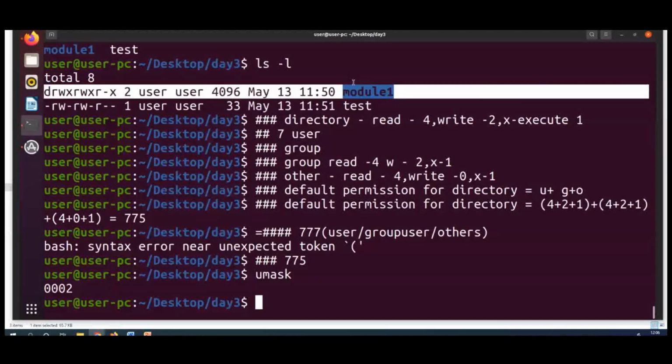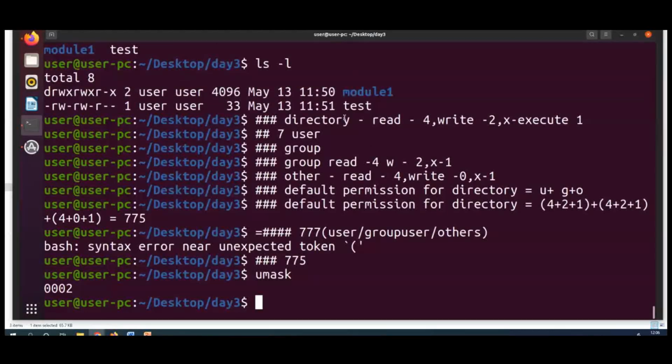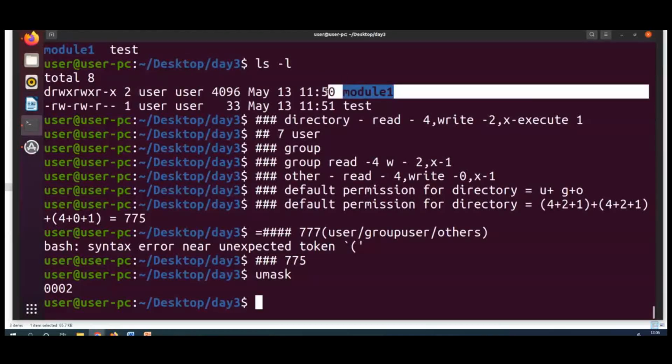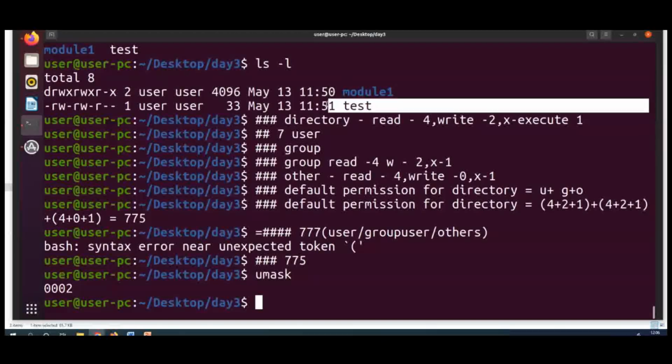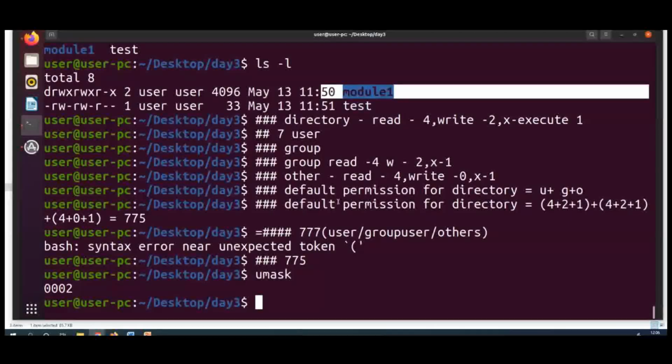Now the same case I am checking here. I am in the home page, sorry, I am in desktop mode, in day 3. I have one directory, module 1, which we have discussed. Next, I am discussing this file. I have one file and folder. One for directory we have discussed. Now I am discussing for file.